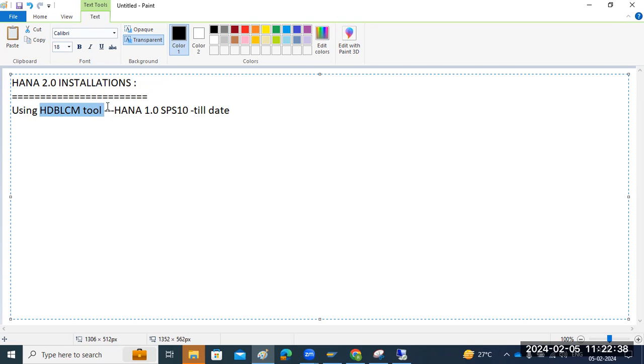Installation can be done in three ways here. One is HDB LCM, second is HDB LCM GUI, third is HDB LCM web mode. So one is the browser level URL you can open and proceed. Second one is the GUI level. Third one is the command prompt mode, where we can install the HANA systems.